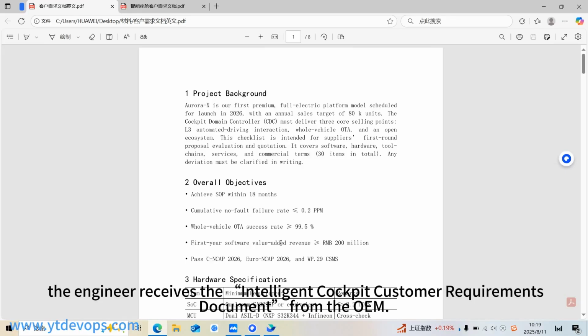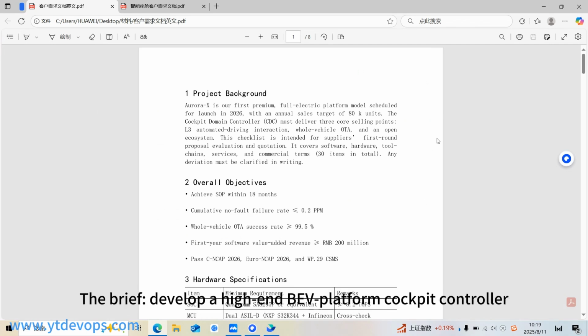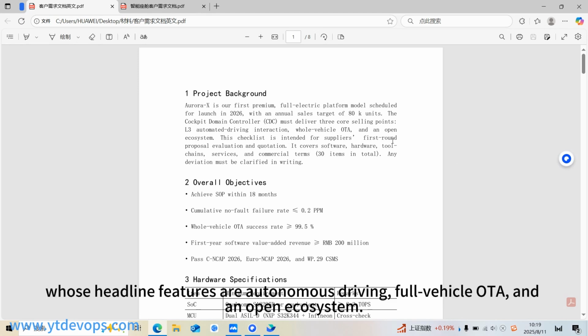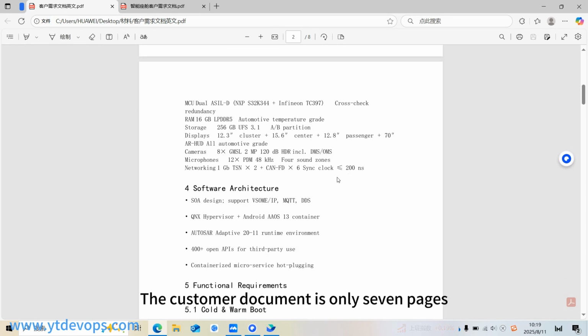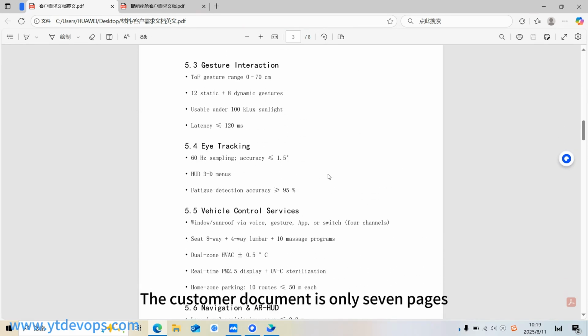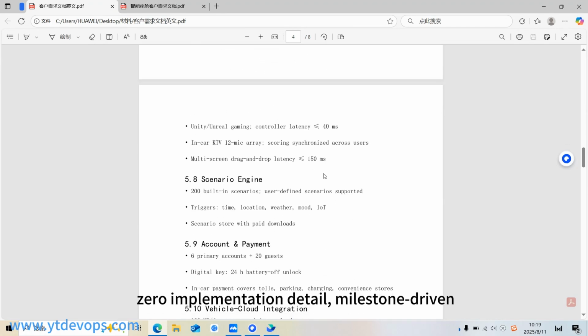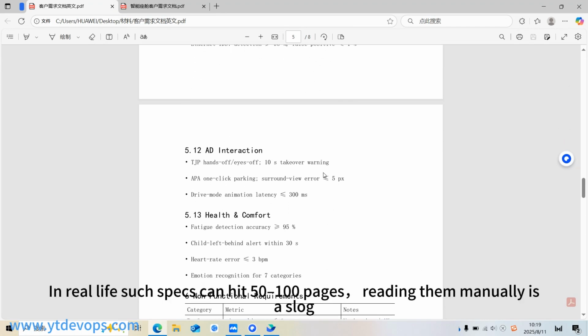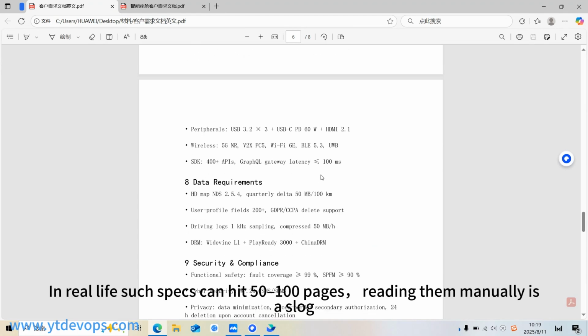Morning. The engineer receives the Intelligent Cockpit Customer Requirements document from the OEM. The brief: develop a high-end BEV platform cockpit controller, whose headline features are autonomous driving, full vehicle OTA, and an open ecosystem. The customer document is only 7 pages. Zero implementation detail, milestone-driven. In real life, such specs can hit 50 to 100 pages.